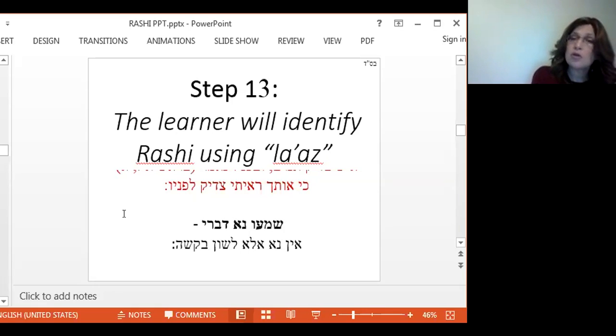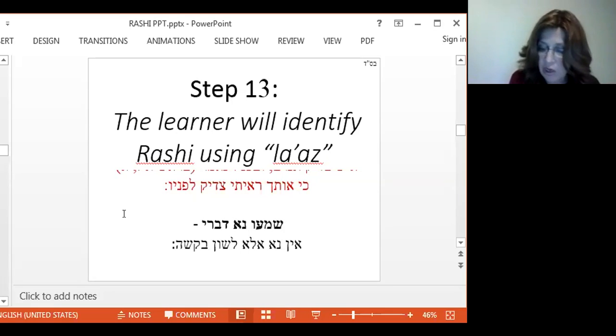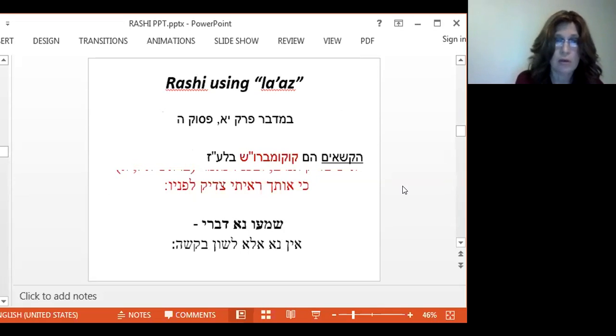From which grade do you do this? From fifth grade. No problem. You teach fifth graders, you start identifying it within the fifth grade year, your students are identifying it. No issues whatsoever.